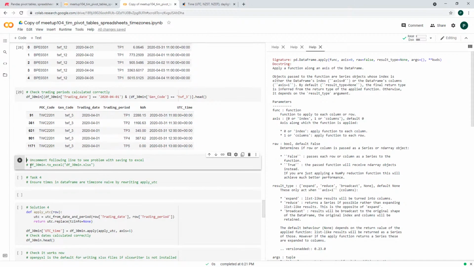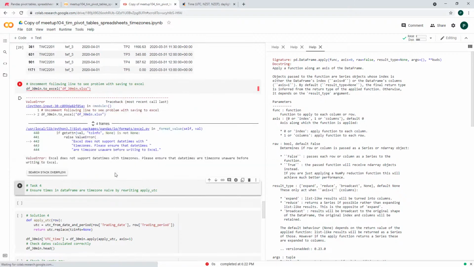All right. So let's save this to an Excel file. And we know that data frames have this toXL method, and you just pass in the name of the file that you want to save. So I'll just uncomment that by removing the hash at the front. And run that, and what happens? We get an error, and the error is Excel does not support date times with time zones.